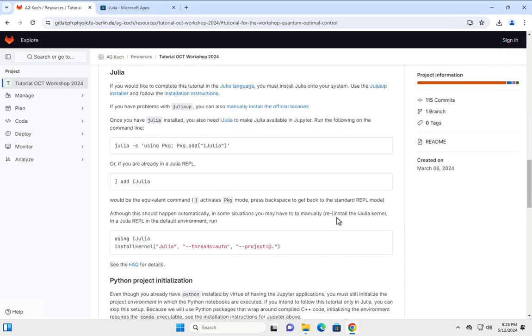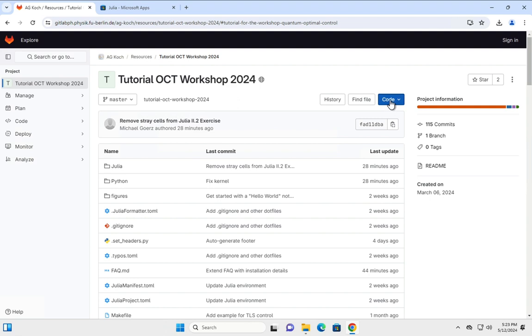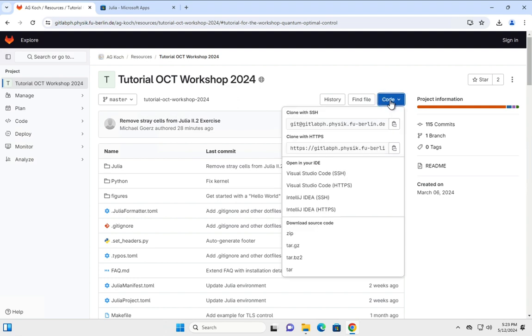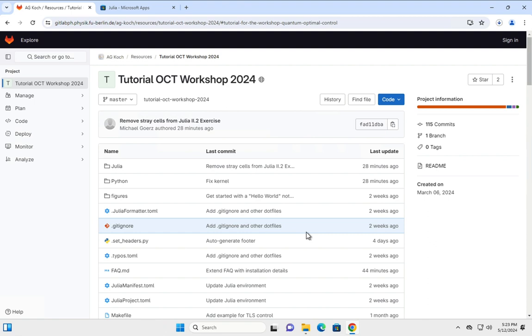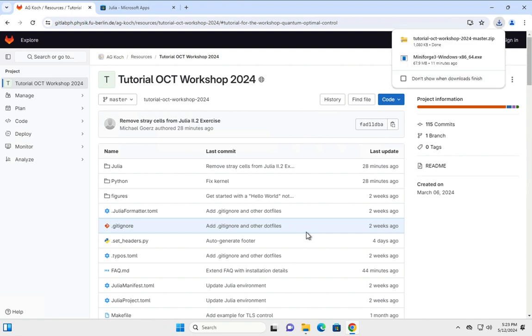And now, for everything else, we're going to need the actual tutorial files. So find that code button, and then depending on how your system is set up, if you already have Git and you're familiar with Git, you can use these clone URLs, and that would make it easier to update the tutorial if you make any changes later on. But otherwise, you can also just download it as a zip archive. So in that case, you just go down here and click on zip. And that should just put the zip file in your downloads folder.